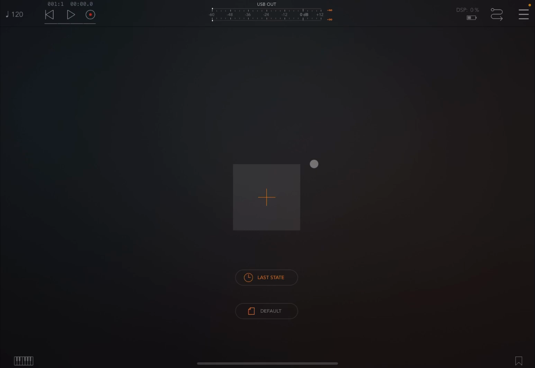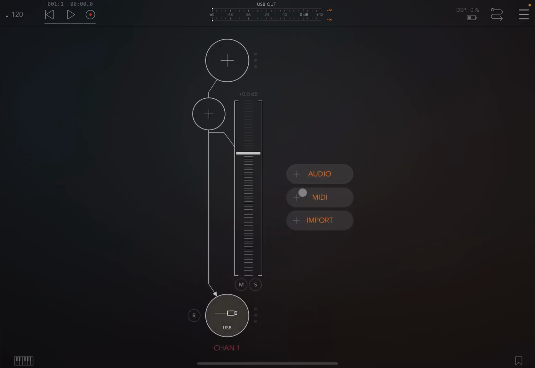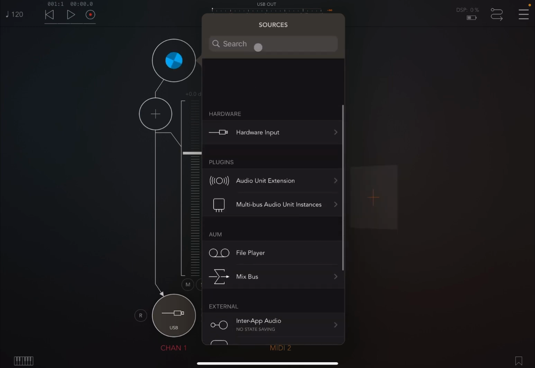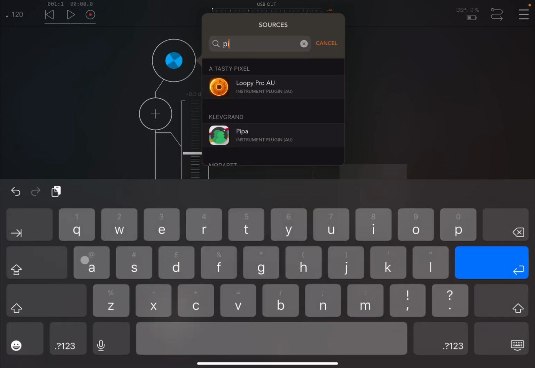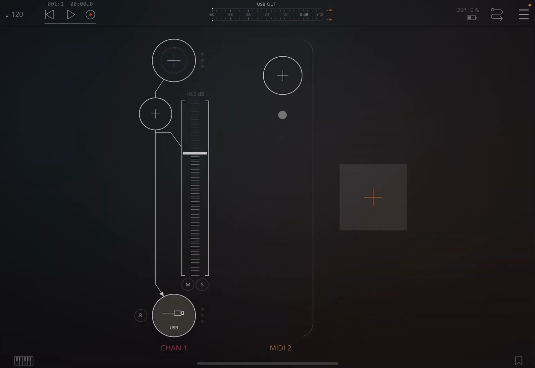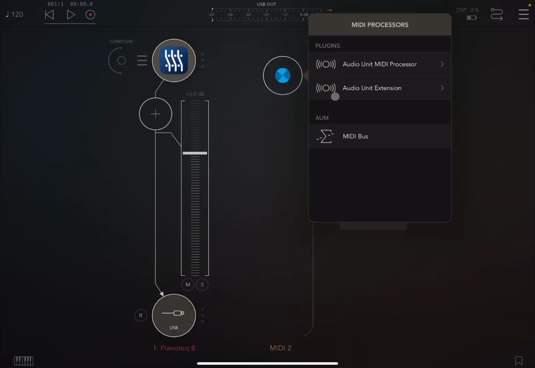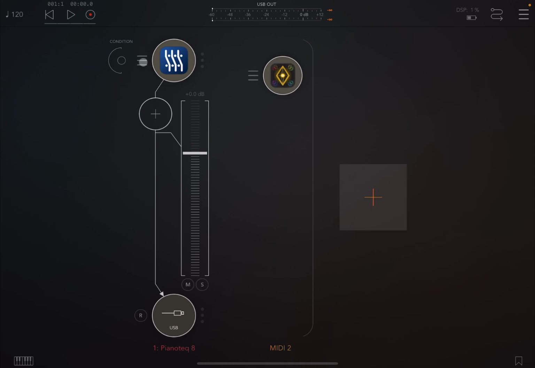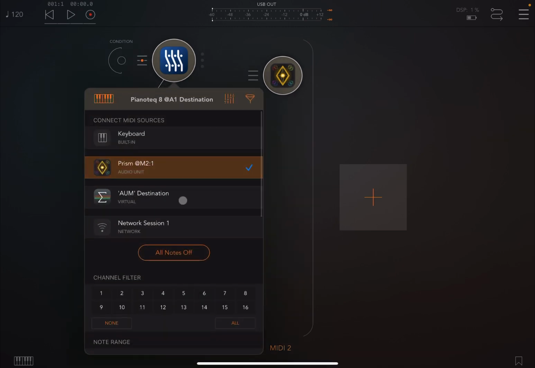Okay, so we are inside AUM, and as always we're going to create an audio channel and a MIDI channel. Inside the audio channel, it doesn't matter what for the purpose of the tutorial, but we're going to choose in this case Piano Tech. Next, we're going to choose Prism as a MIDI sequencer in the MIDI channel. We are going to connect the two, so click here on the left hand side, select Prism. You don't really need it for this demonstration, but it's good habit to set the channel.